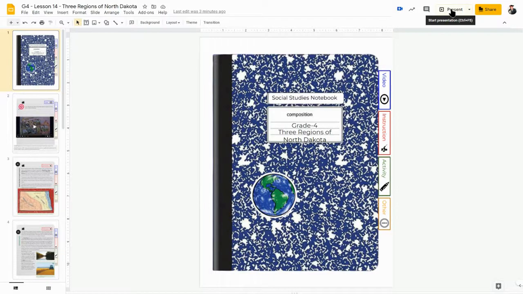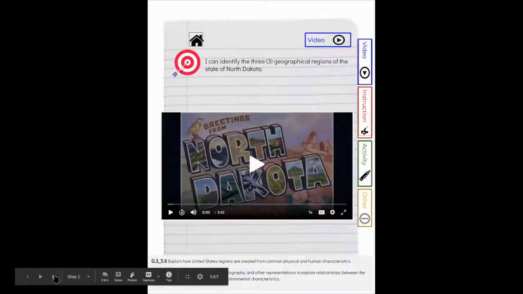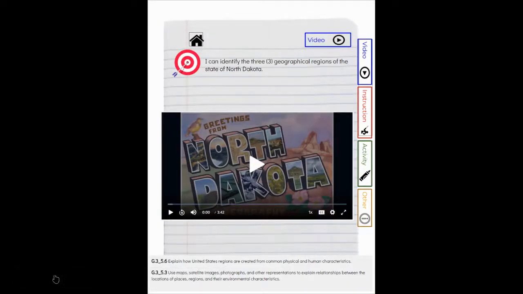Here is your walkthrough of our first North Dakota Studies lesson. So first up, you will see that your learning target, your goal, is that you can identify the 3 geographical regions of the state of North Dakota.